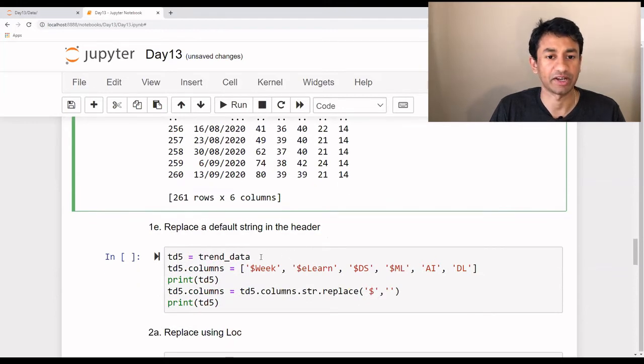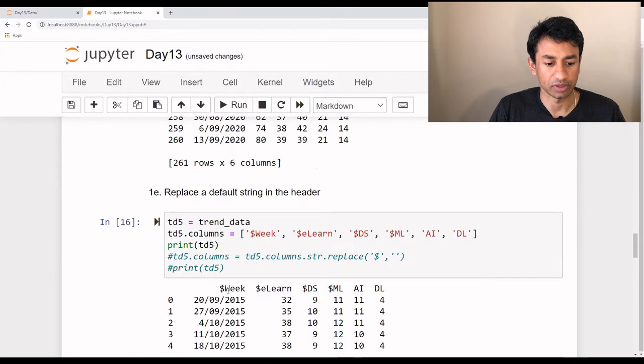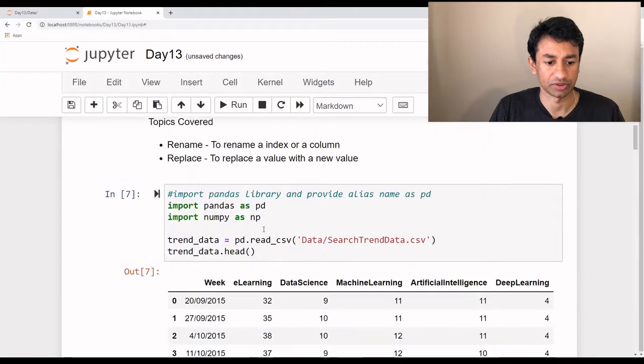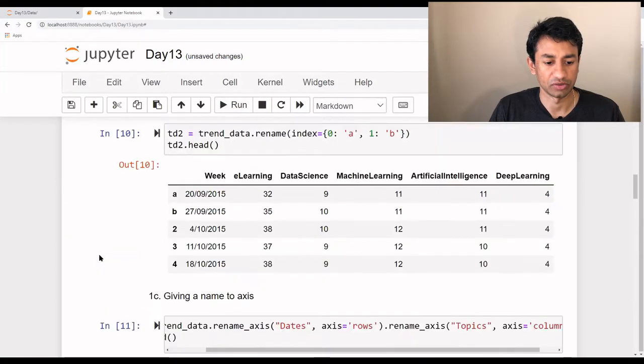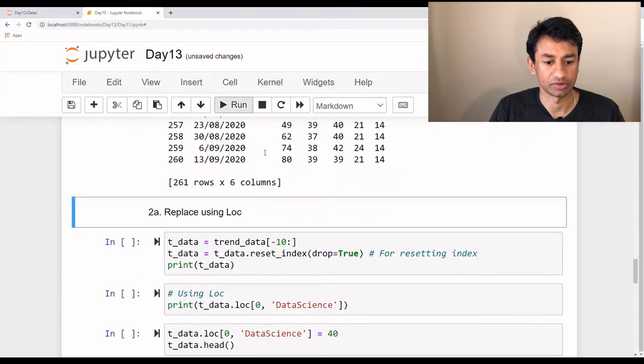Let's say, as we saw in the introduction, there is a prefix that is getting added to the column names, and you want to remove those prefixes. In this case, I'm using the same data set here, but I'm just passing a prefix to the data frame. Let me re-execute the trend data to get its original values. And okay, now let me execute this one.